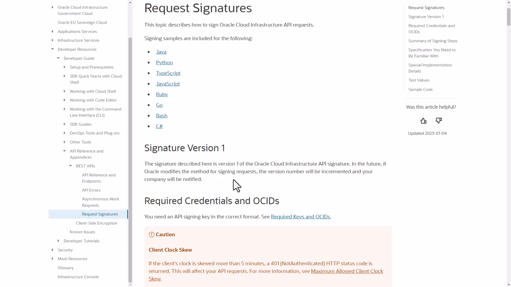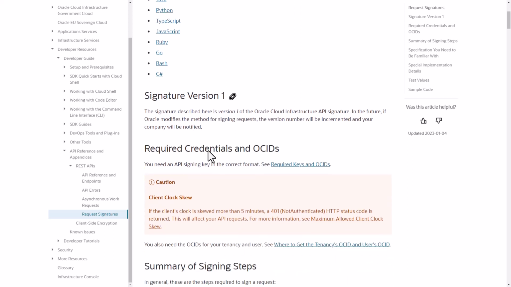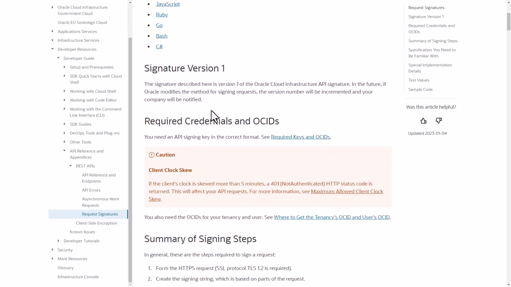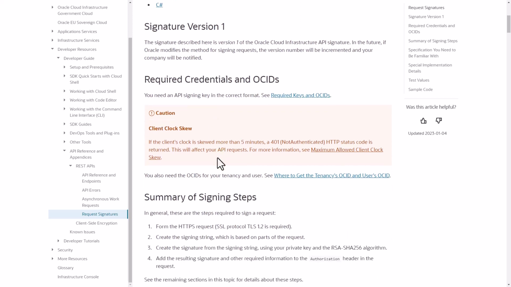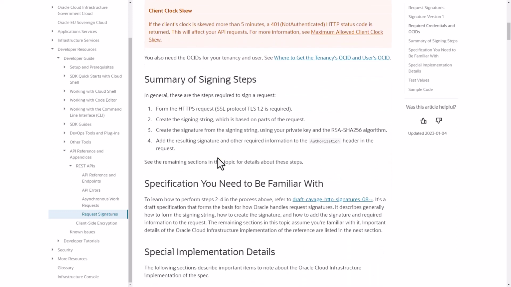And here it talks about in great length, I'm not repeating all of this, about the signature version 1 that you have to use. And here are the signing steps. Of course, you must create the request, well, the HTTP POST or GET request or similar. And then this is the hard part here: create the signing string, which is based on parts of the request.